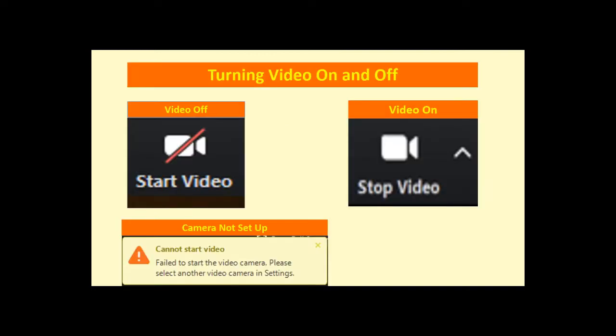The next feature is video. When your video is off, the video button will have a red slash across it. So to start your video, just click on this button. When your video is on, the video button looks like this. To stop your video, just click on this button. If your camera is not set up, when you try to start video, then a message will come up that says cannot start video. And you might want to take a look at your computer settings to see if the camera is enabled.